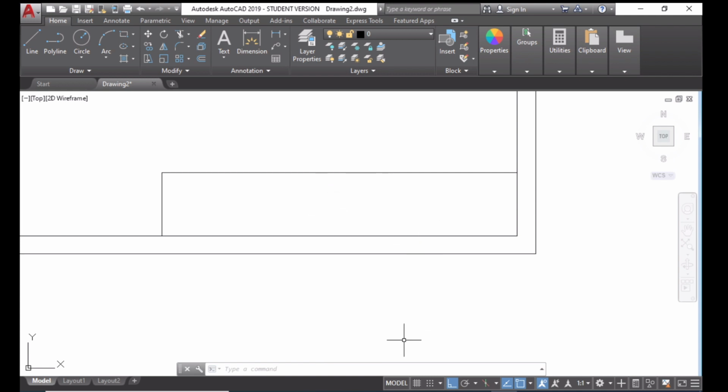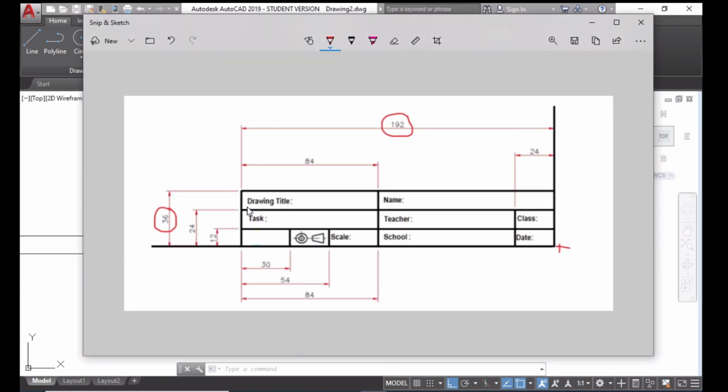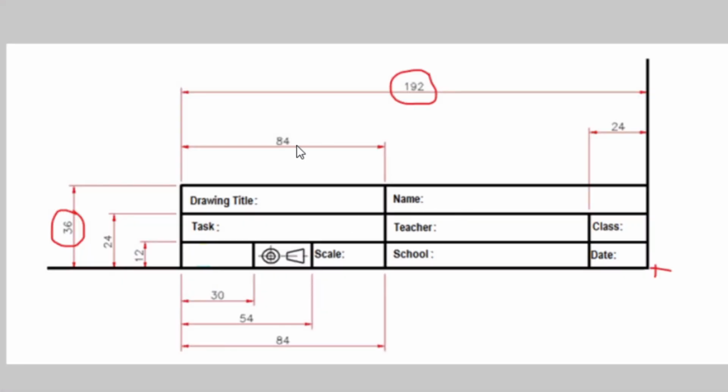Okay, now come back to our geometry here. You can see in this title block, the distance between these cells is given as 12. So if you offset the topmost line at a distance of 12, one time, two times, you will get these two lines.